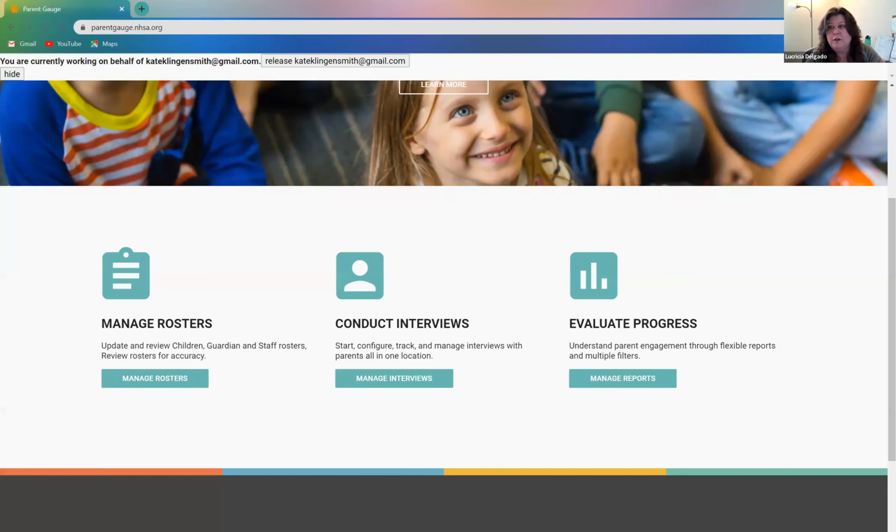Okay, so I'm going to share my screen. We're going to get right started on looking into Parent Gauge. Can everybody see my screen okay? Looks good. All right, great.